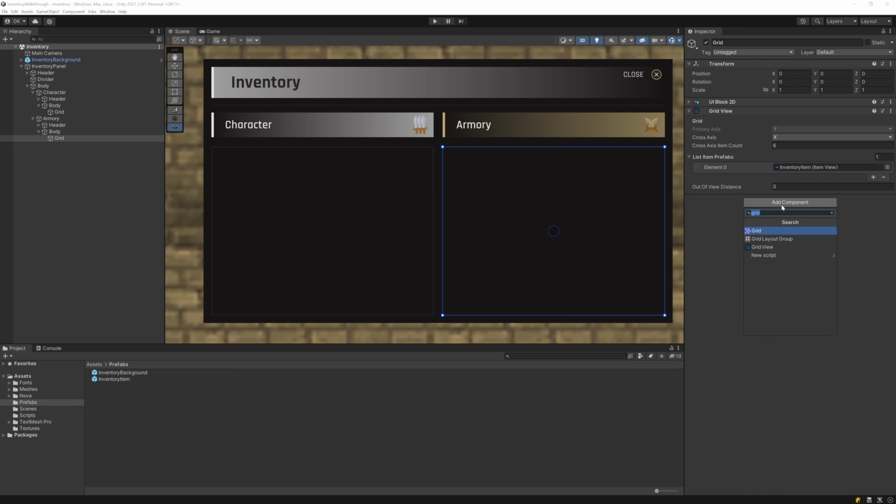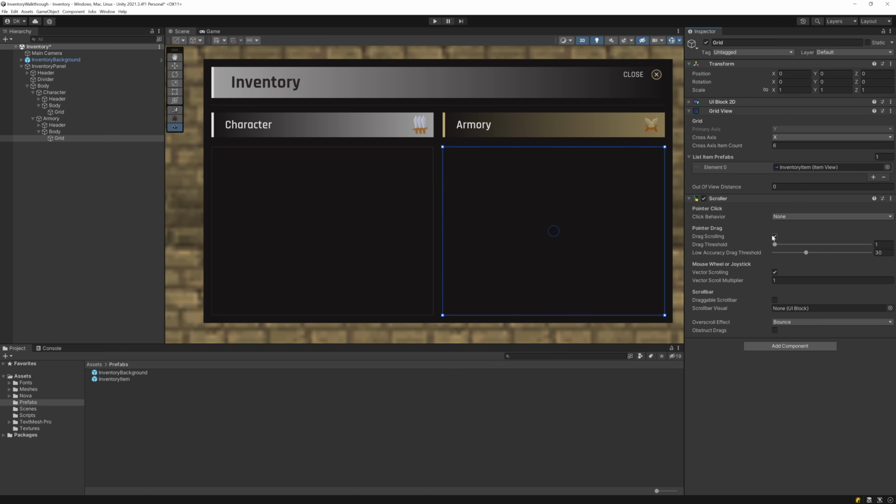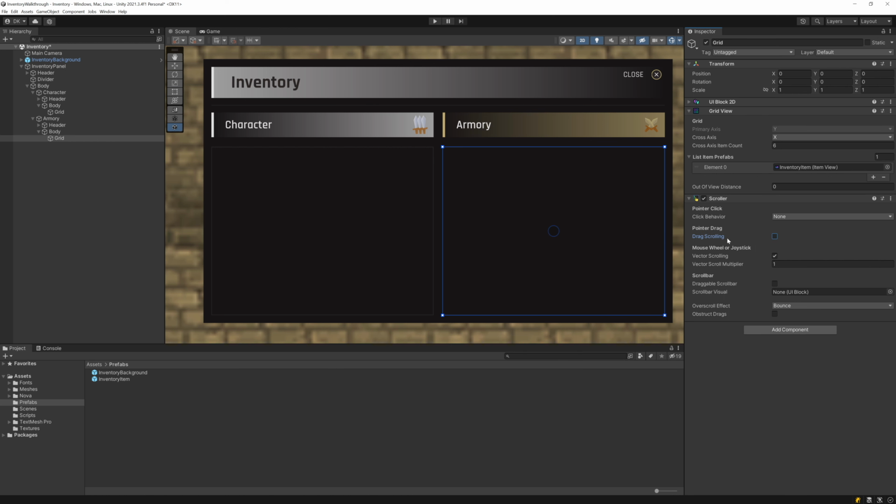We can do that using Nova's scroller component. Let's go ahead and add that. And this has a bunch of configuration you can take a look at. For now, we'll just disable this drag scrolling since that's primarily for touch, XR hands, that type of thing, but we just want the scroll wheel for now.